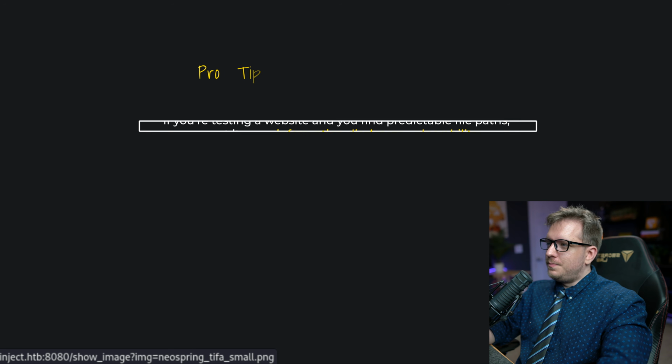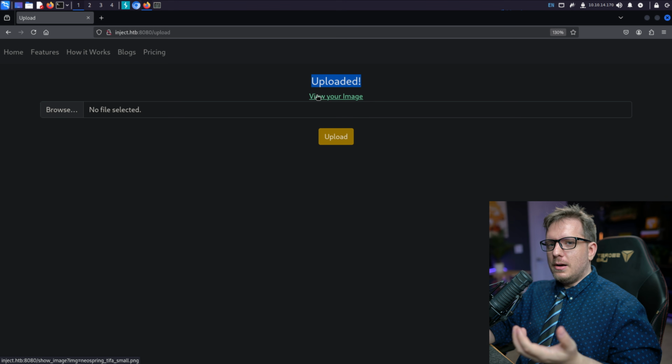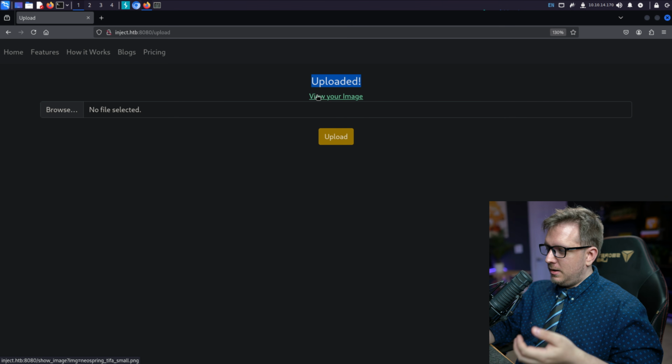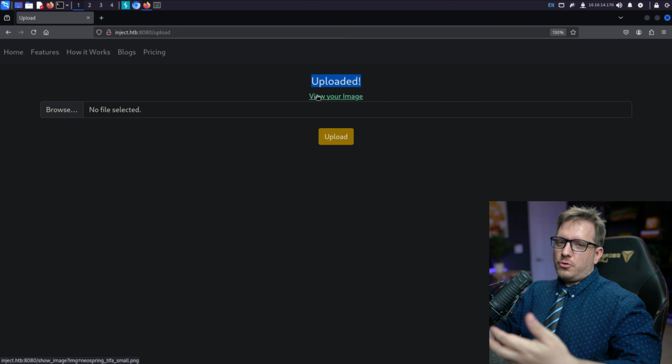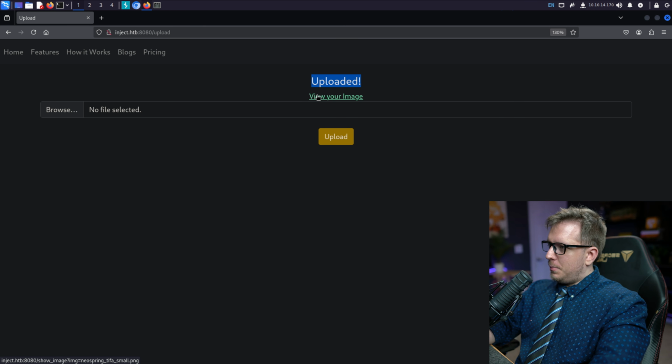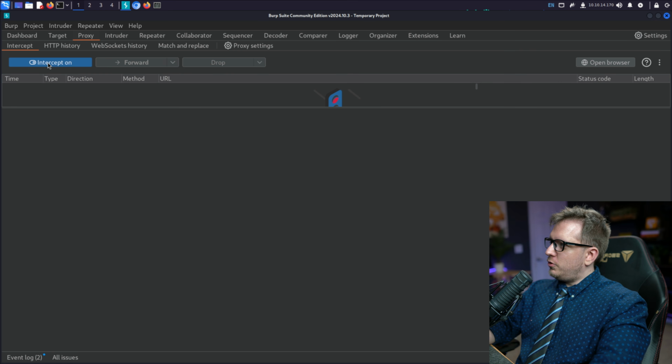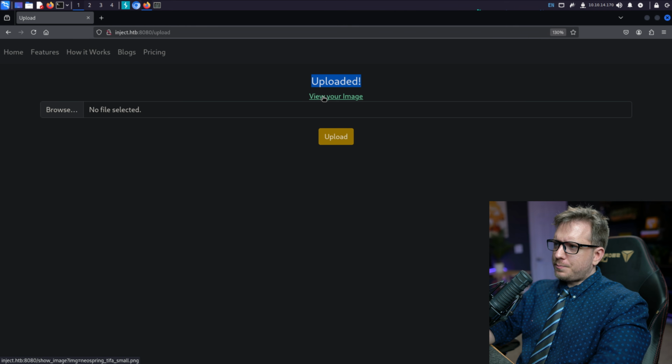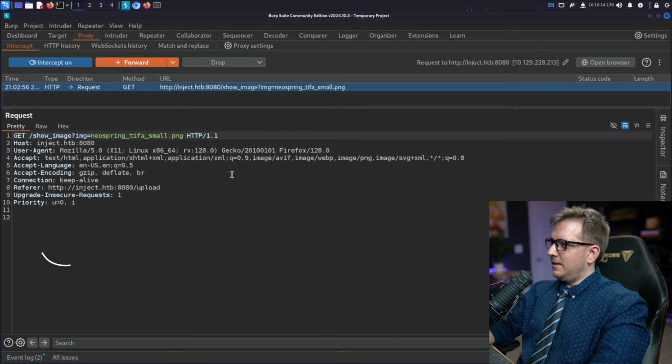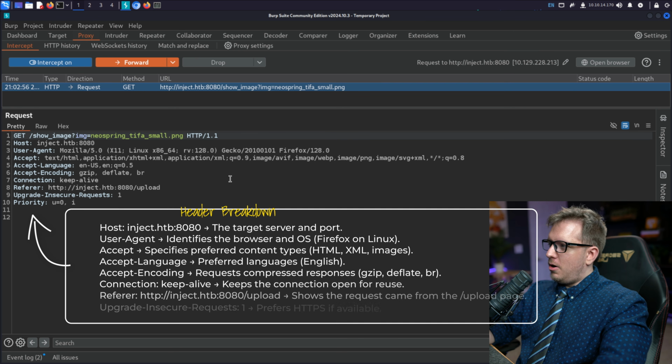So that's awesome. That means that maybe if we upload something malicious, we can actually get to the link and trigger that reverse shell. But let's go back into Burp Suite, turn intercept on, and click this link. So we have this in our Burp Suite.